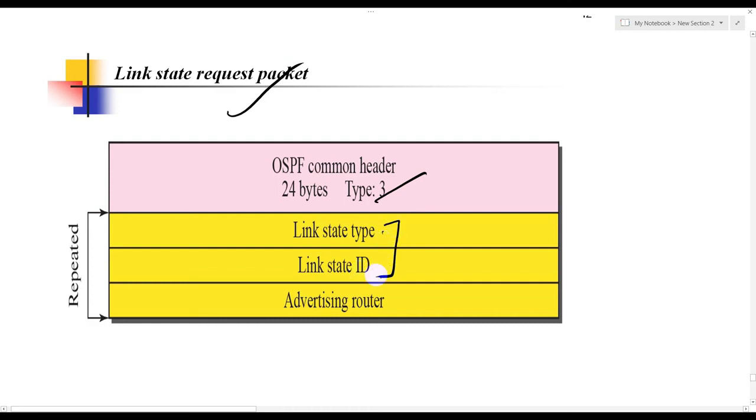We already discussed this part. And the one who is sending the request will be here. Now this request can be sent together also, so you can repeat this: request 1 information, request 2 information, and so on.